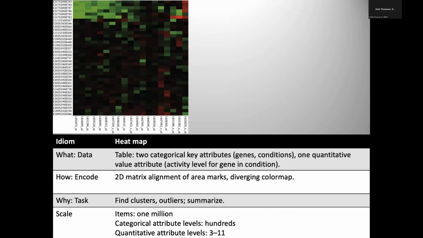And in this case, it's an area chart that is being used. And the color map here is diverging. Things that are activated are in green hues, and things that are deactivated are in red hues. And this idiom of heat map is useful to find clustering. It can also allow us to find outliers and can also summarize the information.